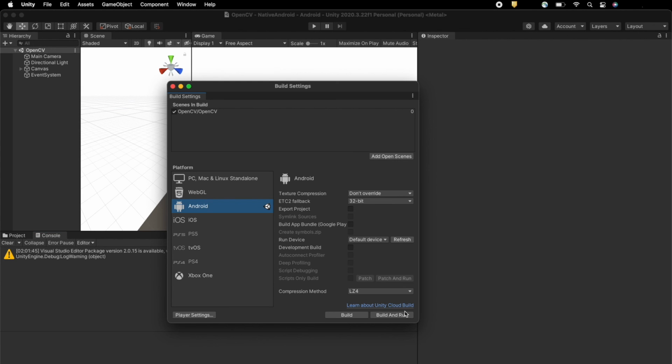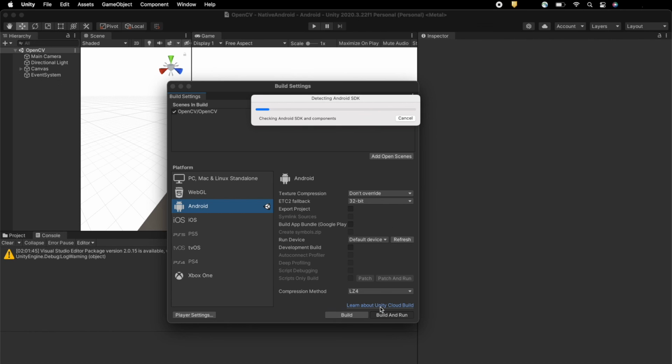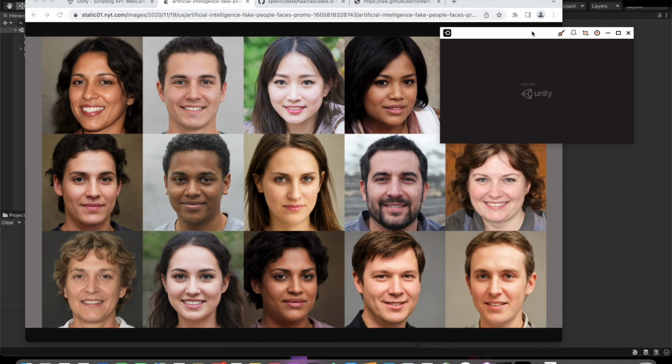Now build the app. On the phone screen you can see the faces are being detected and a green rectangle is drawn around them.